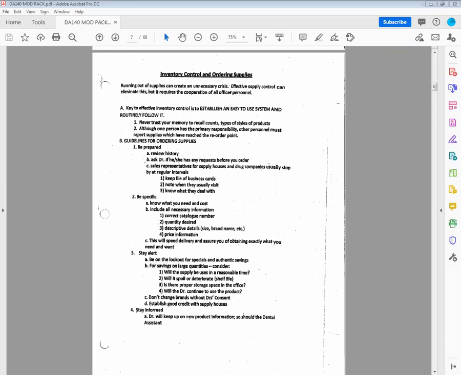This one is not where it says here, establish good credit with supply houses. This doesn't really apply to us per se, because as dental assistants, we're not accounts payable. We don't pay it out. That would be more for the front office staff or whoever's doing the accounts payable. It's their job to set up the good credit and the payment information. Those accounts should already be set up.